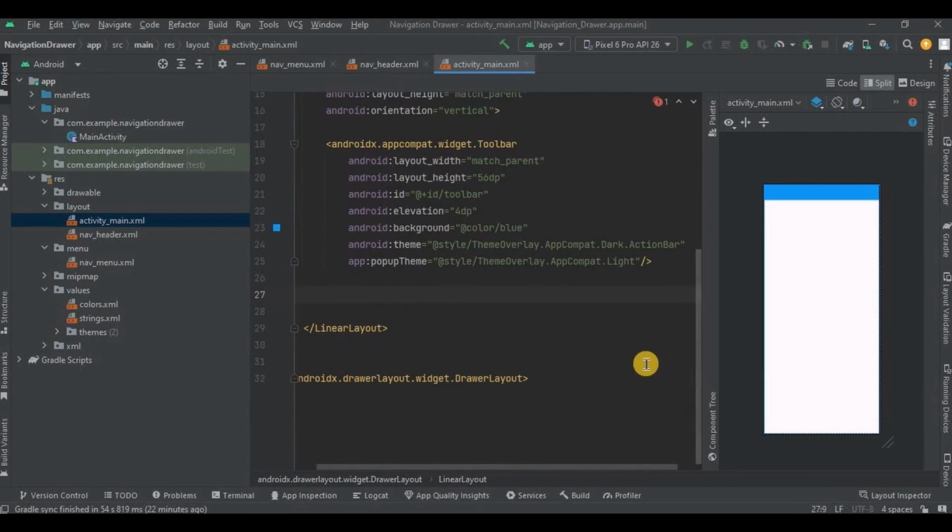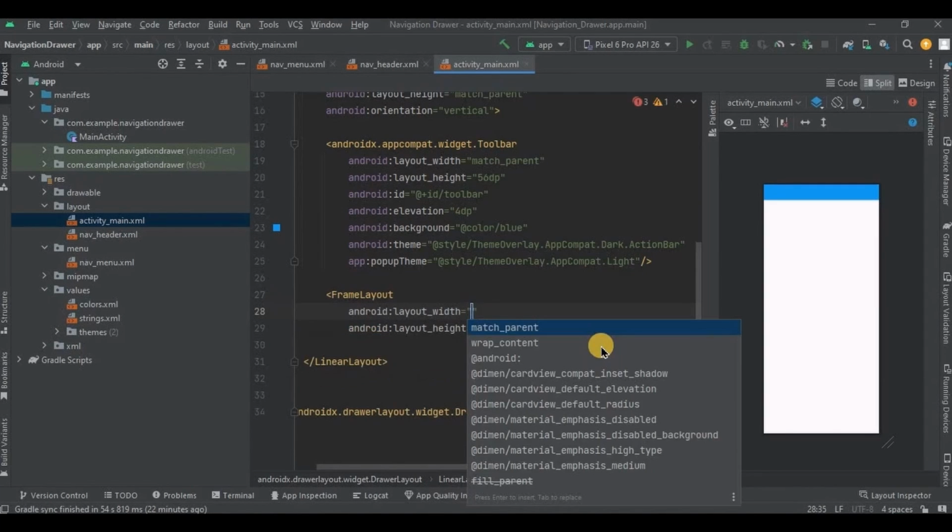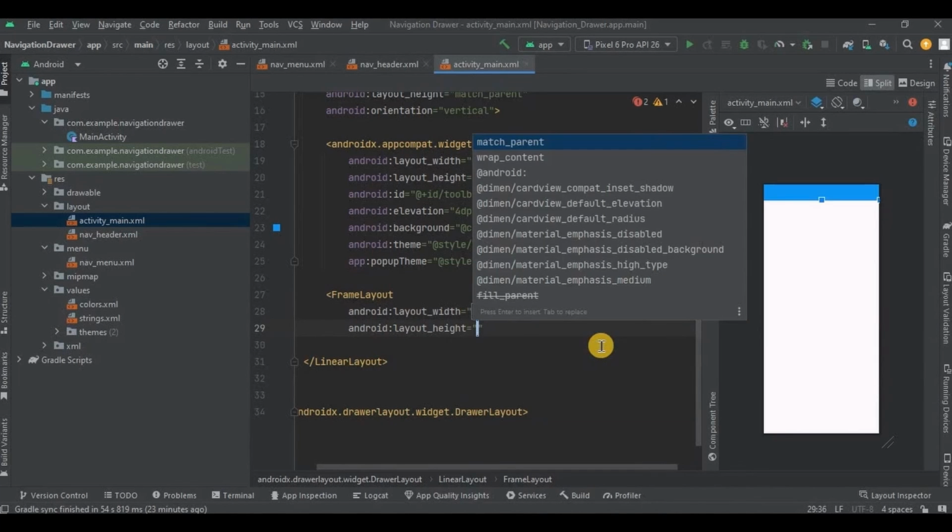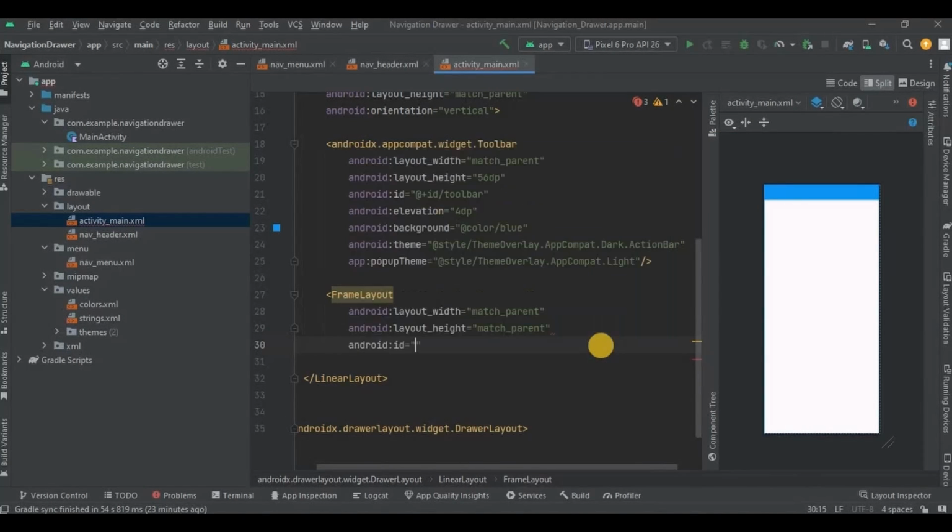Then we will create frame layout. So I guess you guys are aware how fragments work, right? So basically they replace each other in a fragment container, and that fragment container will be our frame layout. So keep the width and height as match parent and ID as fragment_container.